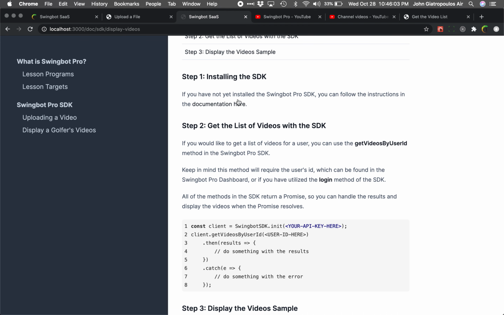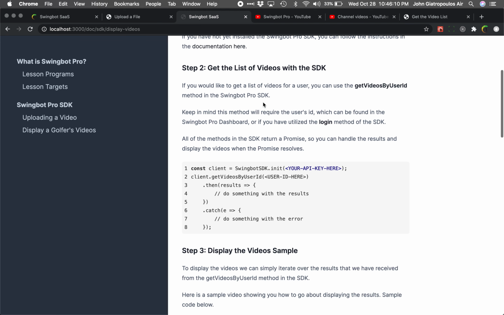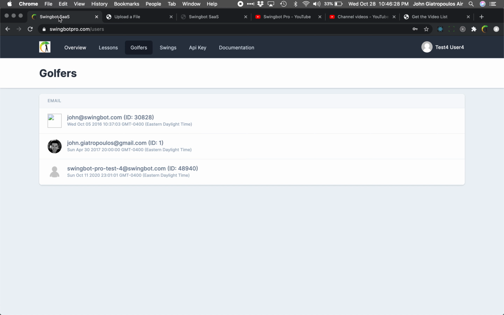If you haven't already installed the SDK, there's a link here that you can follow, and it will explain how to do that. We're also going to use the method get videos by user ID, which is located in the SDK as well. Keep in mind, this method requires the user's ID, as it states here. You can get that user ID if we go over to the panel. I'm going to use my name here, john.geotropoulos@gmail, and my ID is 1.